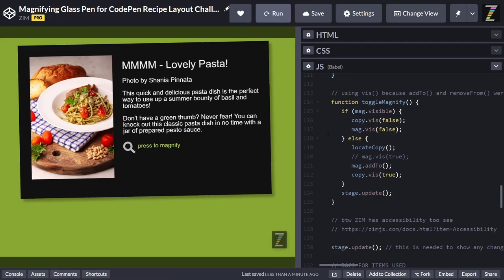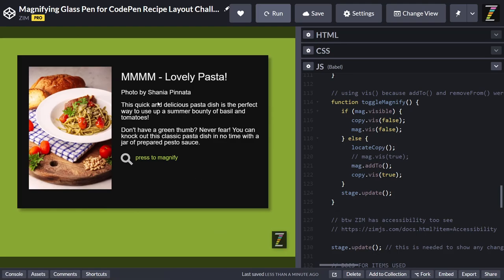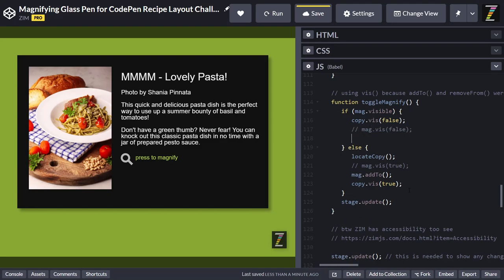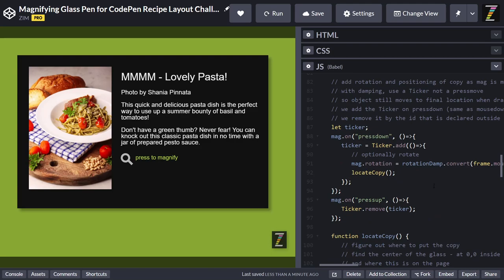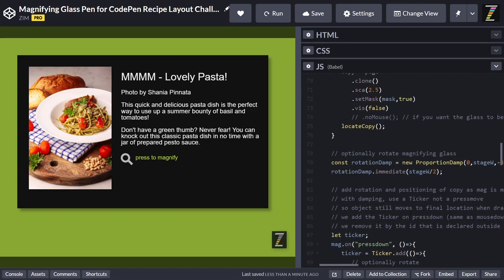This may break, but we'll give it a go. It didn't seem to work. This may be causing the problem. Copy mag. Maybe this is being run as well at some point. Mag dot remove from and run. No error. We've got a stage.update. We've got the add to. Did we ever add? The add to should add it to the stage.